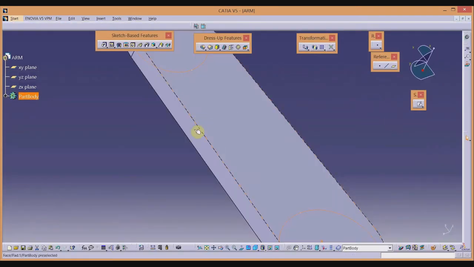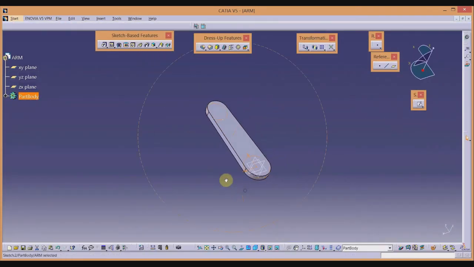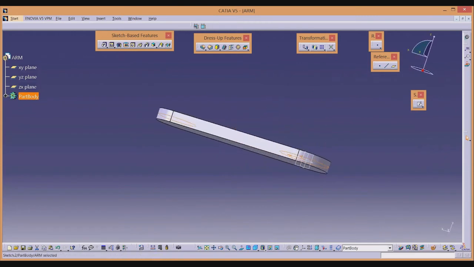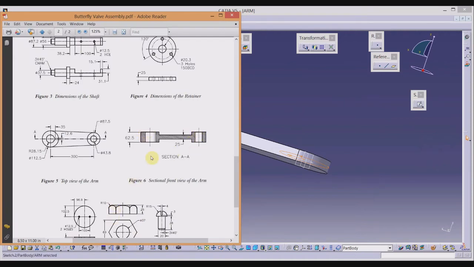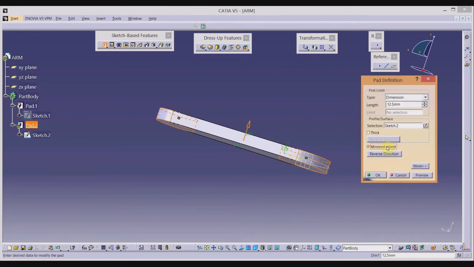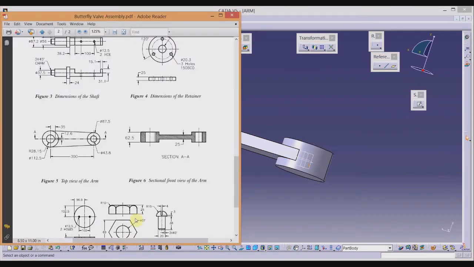I can exit. Now the sketch is exactly on the center plane, and total depth of these two cylindrical features is 62.5. So I will add the material for this sketch number 2 using pad command, using mirror extend on both the sides. Total depth is 62.5. So I will add material on each side equals to 62.5 divided by 2. Okay, so the total depth of material is 62.5.